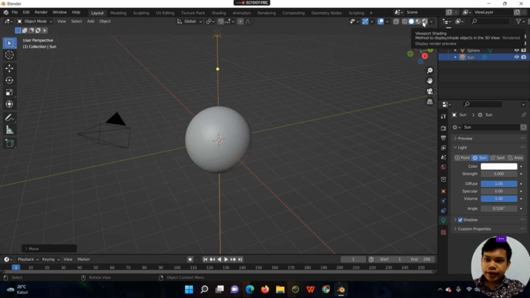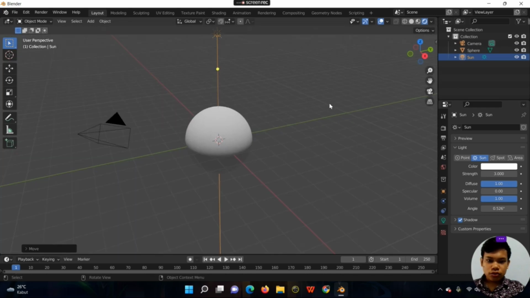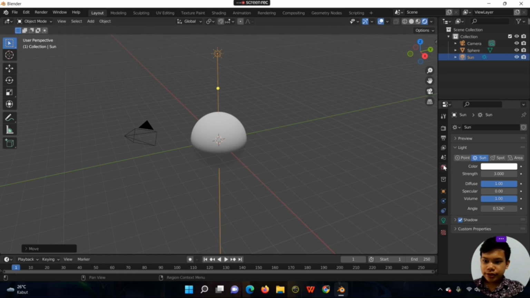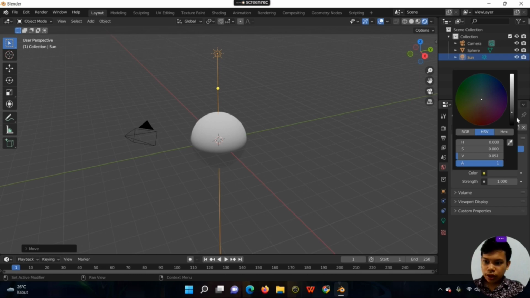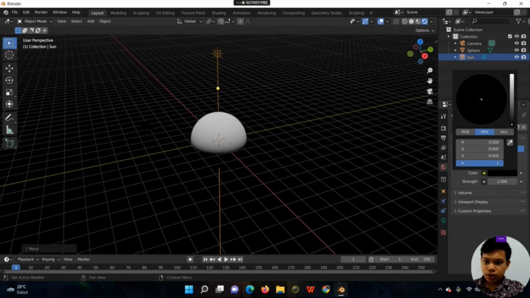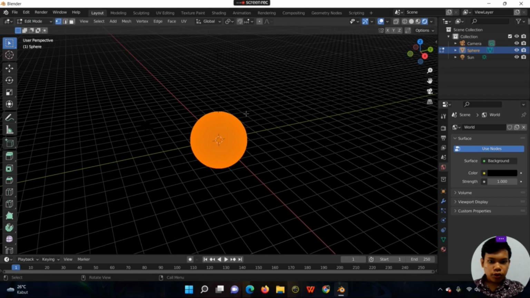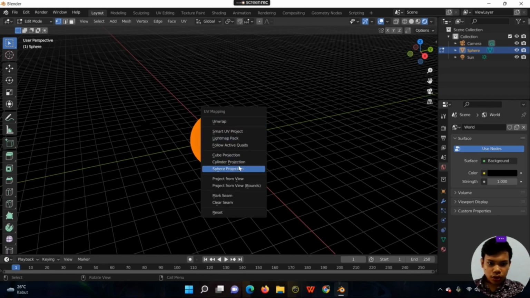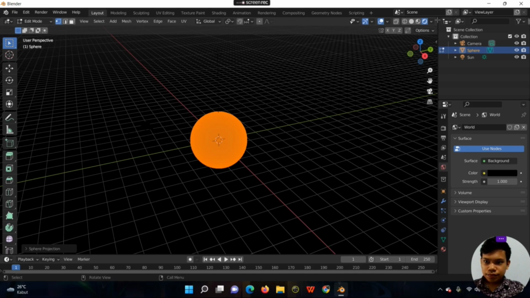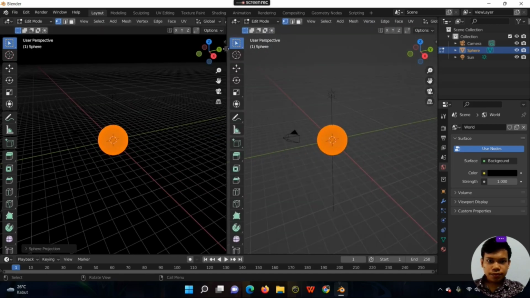And now we can click the viewport shading to see it as rendered, and then we can make the background look dark just like in space. Change it to dark, and now we can add the earth surface texture by clicking the sphere and then going to edit mode and then click U and sphere projection and add a new window.